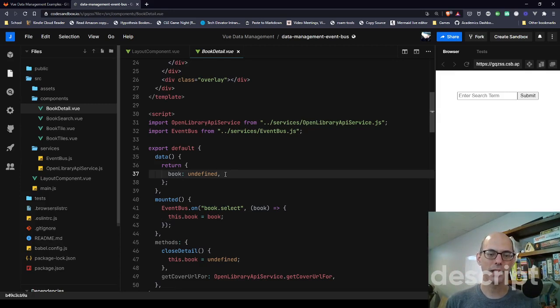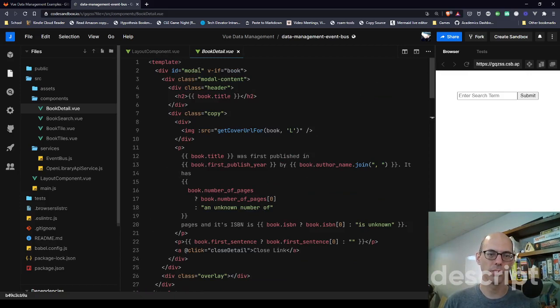So it will put that into the book data element. So these are data elements now, right? Not props. These are actual data pieces that this component controls. When the book.select event happens, there's a book that's passed along with that. It'll take that book data and it'll set it into itself, which will then show the modal. So here I put the v-if on the book detail. And this is an interesting contrast between the parent-child. The book detail is actually handling whether it shows or not. And so if a book is set, then it will show all of that information.